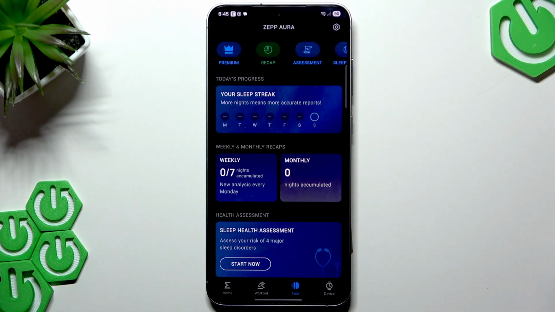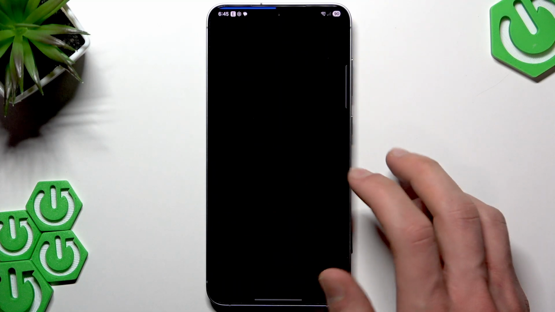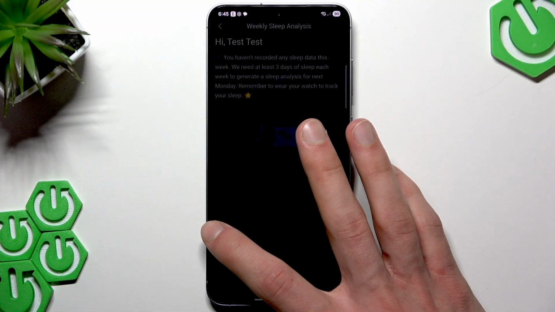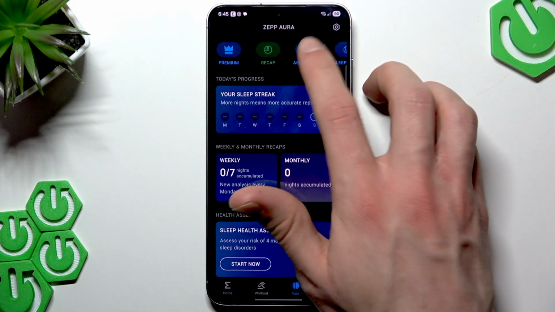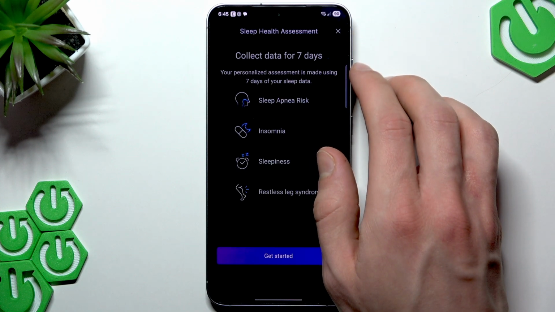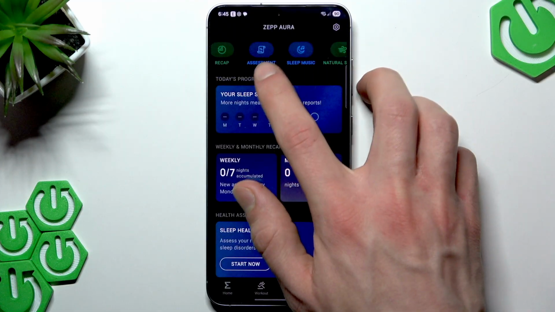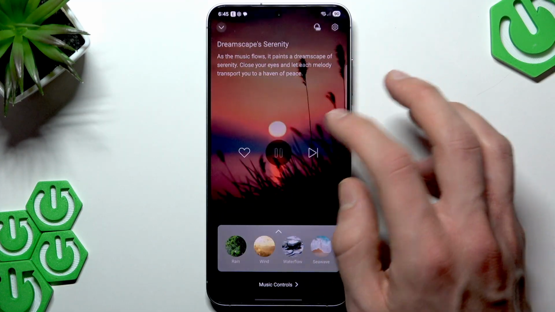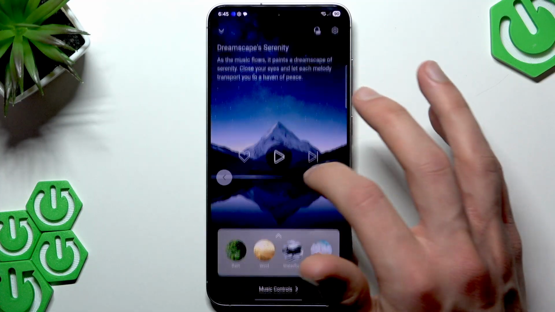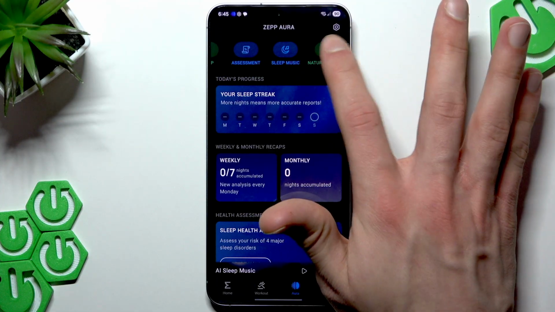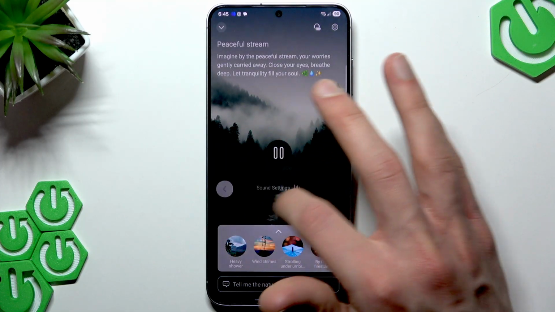Now Aura is pretty much the unique feature for your Helio Ring, and it's basically the overview of your sleeping quality, which includes the sleeping recap and weekly sleep analysis, the assessment. It also has some sleep music that you can turn on to go to sleep faster, natural sounds.